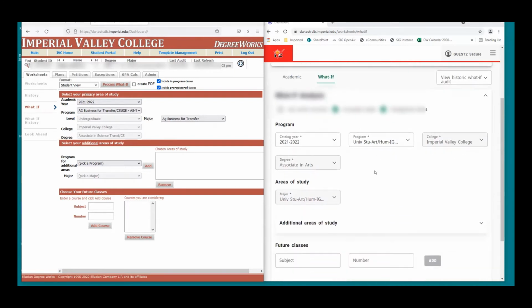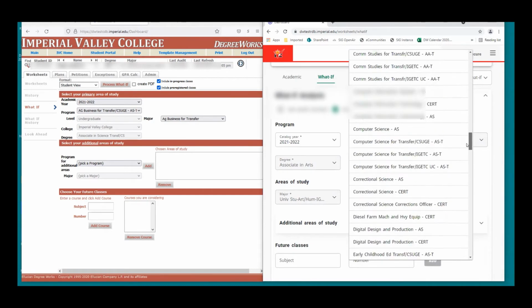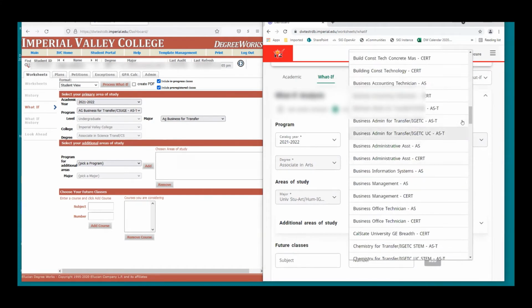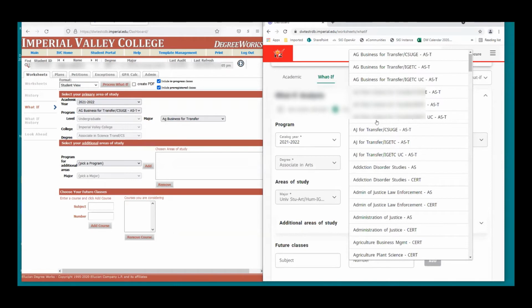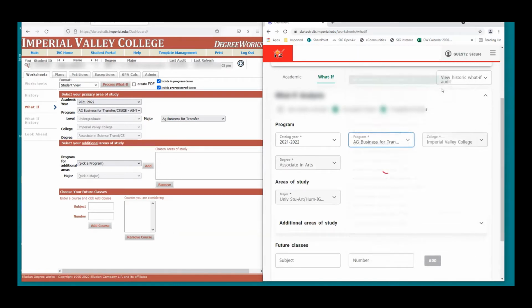In the new version, same kind of functionality. You can see you've got catalog year, although it'll default to the student's current catalog year. You can pick the degree or the program. Let's go Ag transfer. Let me go find it up here. Ag business transfer. I did the CSUGE. And you can see here that it also pulls in that program of study.